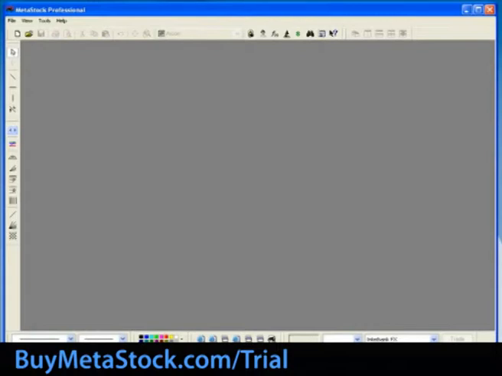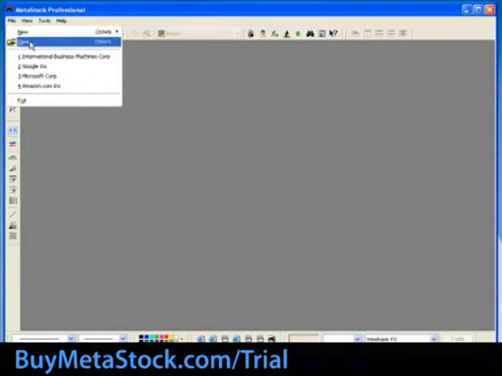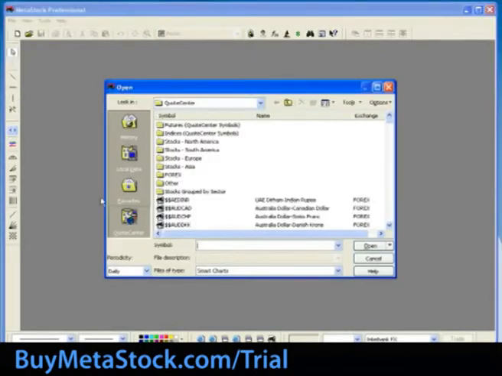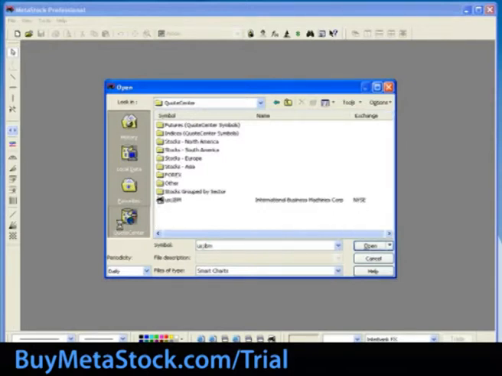To customize how Metastock handles printing of charts, we will need to open the chart or charts we would like to print. For example, we will use IBM and Google. To open these charts, go to File, Open, and click on the Quote Center button. Metastock End of Day will have a Reuters Data Link button. Type in the symbol US:/IBM and hit Enter.